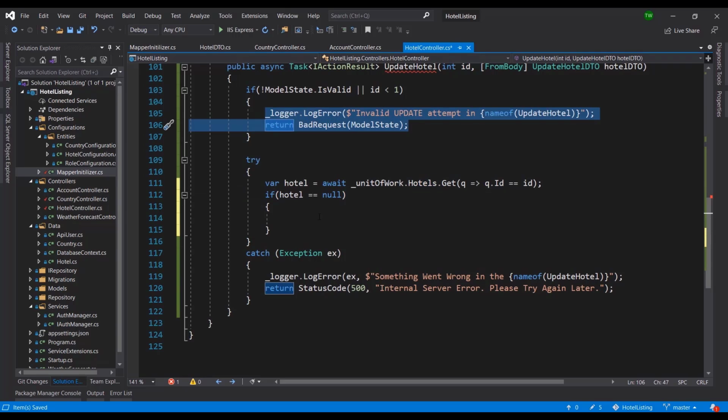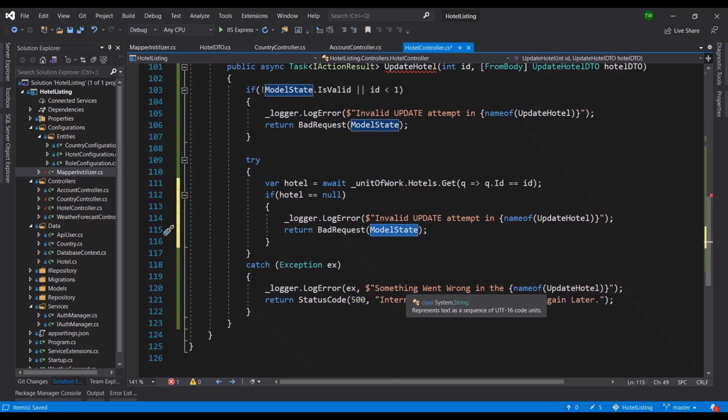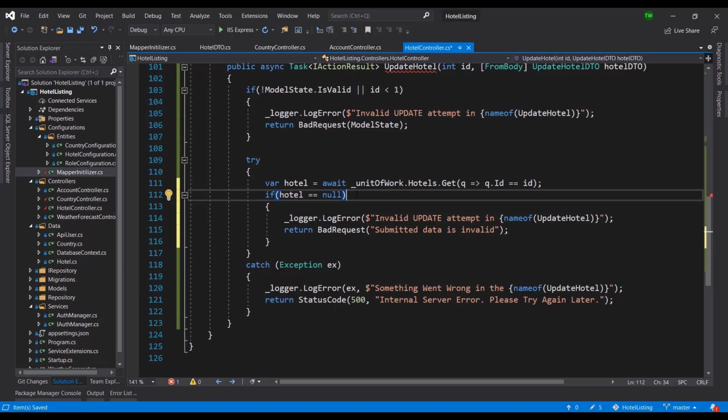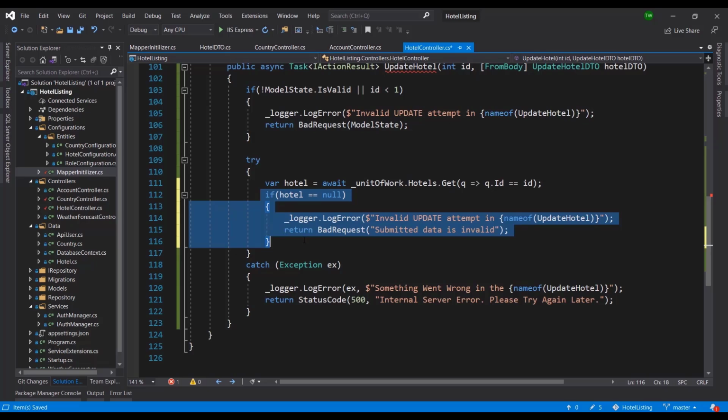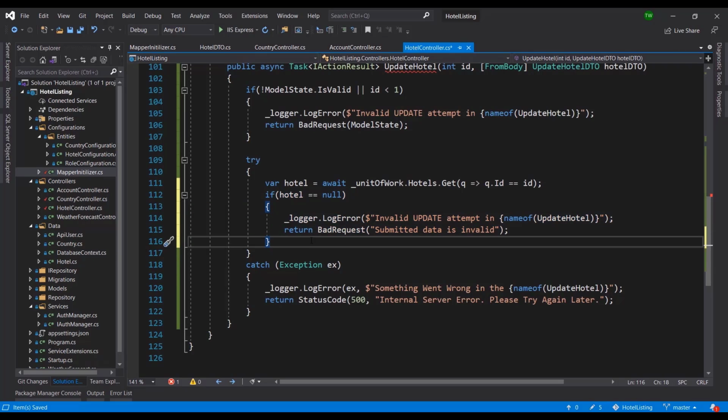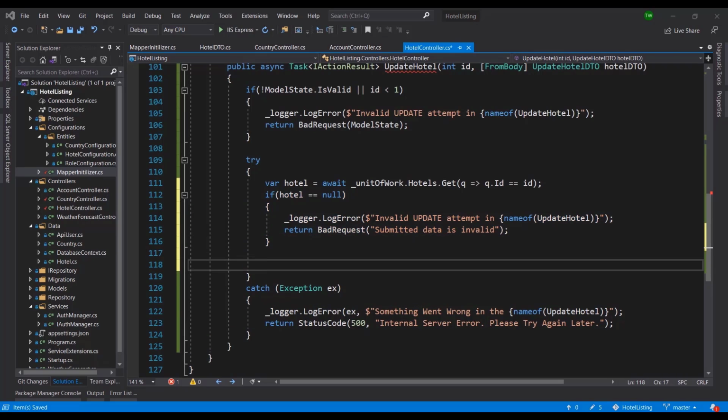So let's just say I do the same thing here, but in the bad request section, I'm going to say submitted data is invalid. All right, so there's no model state here. It's just a matter of does the record with that ID exist or not? And you could actually even just extend the unit of work to do the exists. But what I'm doing is just getting it one time. If it's null, then we end it. However, if it is not null, then we can go ahead and try to do our update.